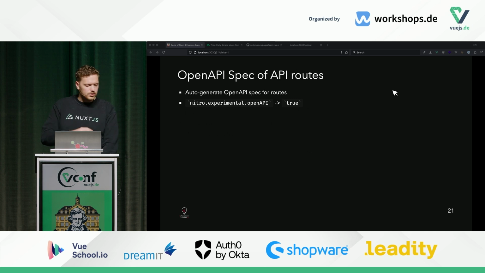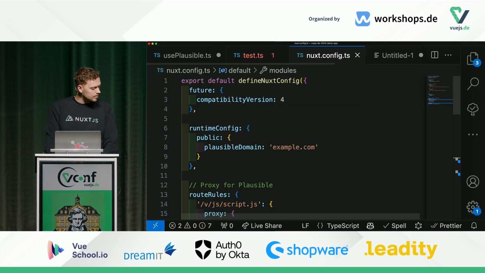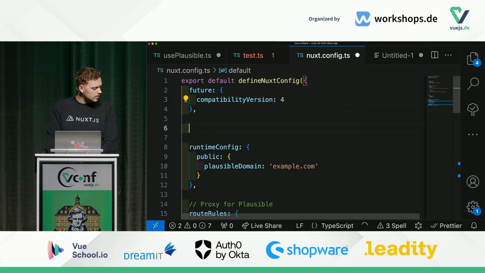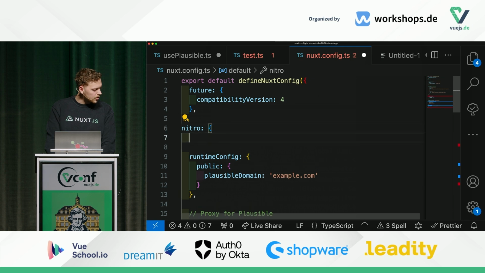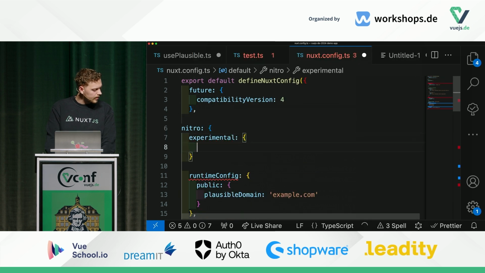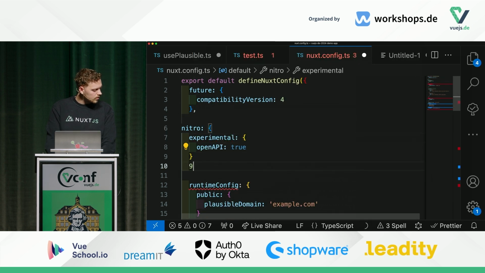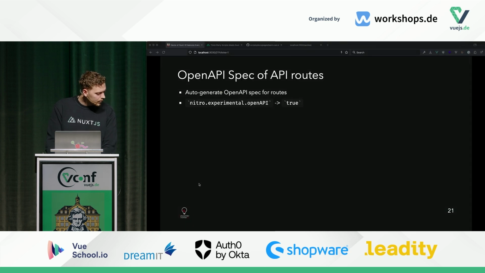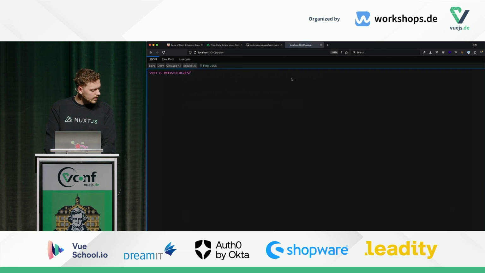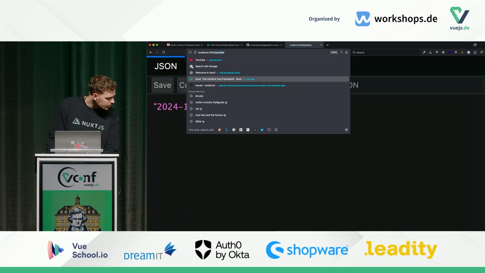And it's very simple. We just have to turn on nitro.experimental.openAPI. So let's go to our Nuxt config here and do that. And say, you know what, here, Nitro, wonderful, experimental, and eventually OpenAPI to true. Let's close this here. And it probably complains because in this application, I already did it beforehand. So let's save this. And if we now go back to our app, we refresh that, it's a time, wonderful.